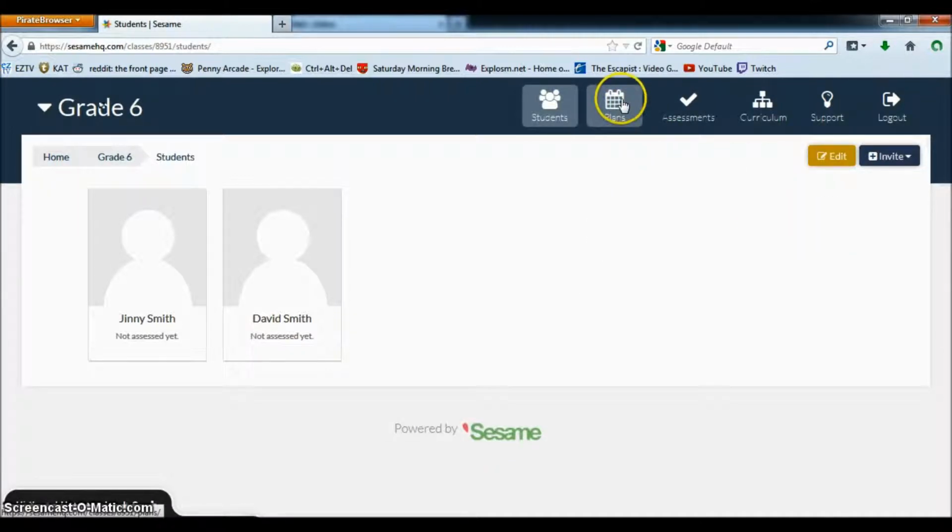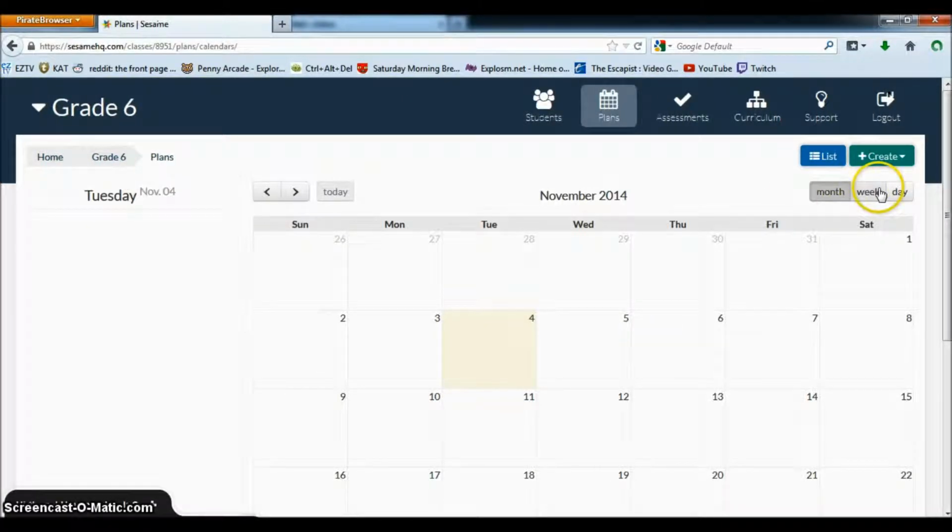And now up at the top we have the option of plans. Click on plans. Click create, and you can choose to make a unit plan or a lesson plan. They are very similar in how they are constructed, but today let's just do a lesson plan.